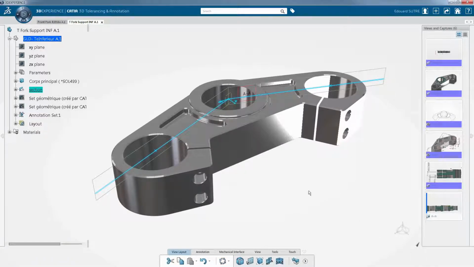Now you can confirm that the cutting view capture appears on the right side in the list, and you can activate it.